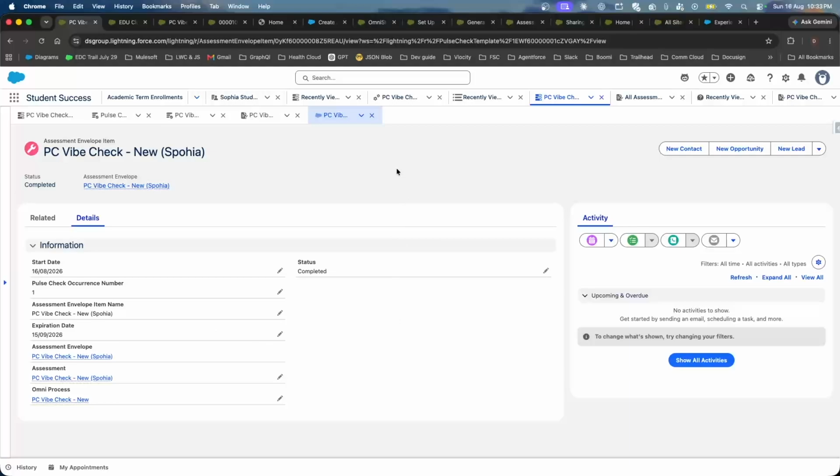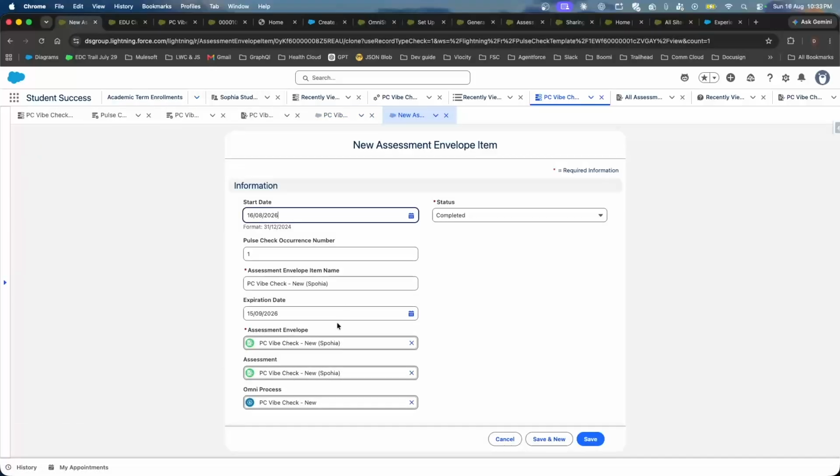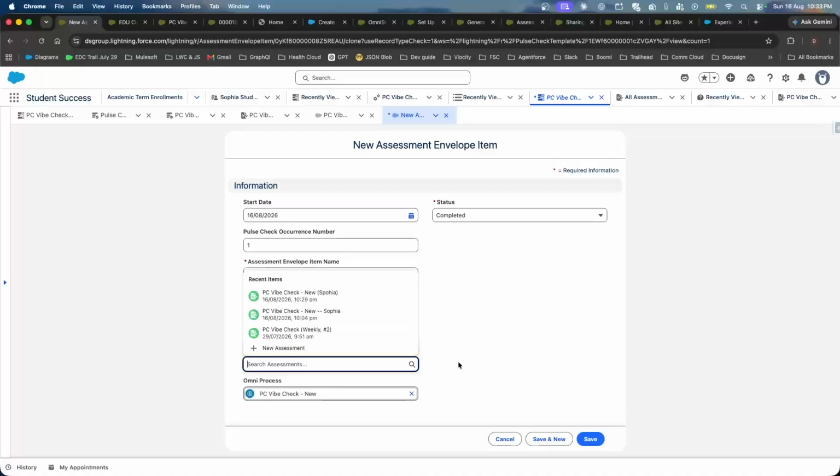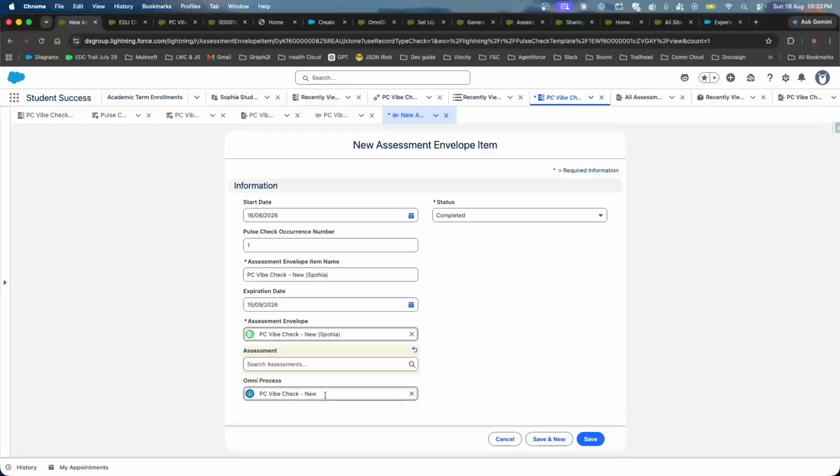So now let's assume that I do not click to create the pulse check from the academic term enrollment. Instead I want to do it automated. So now I do not have an assessment, I have to fill up the Omni process assessment envelope. I have to give the start date, end date, and I have to give the status as not started. And for the pulse check name I can give number 2 PC vibe check Sophia.